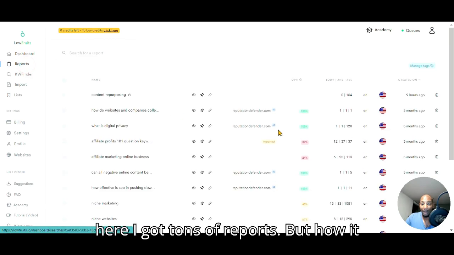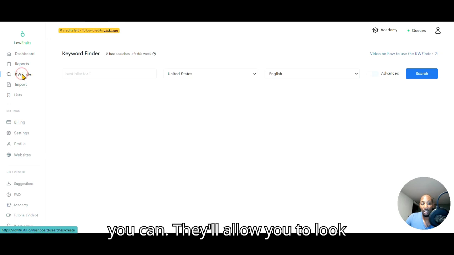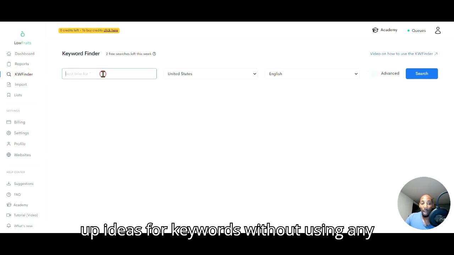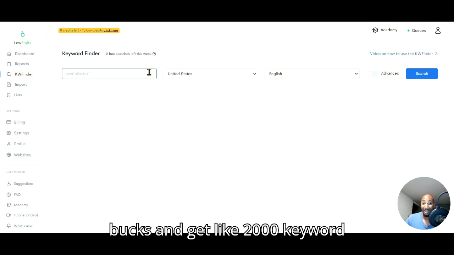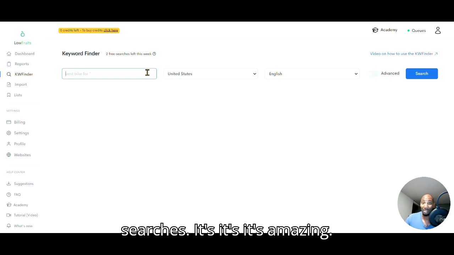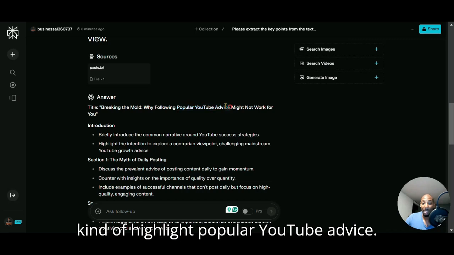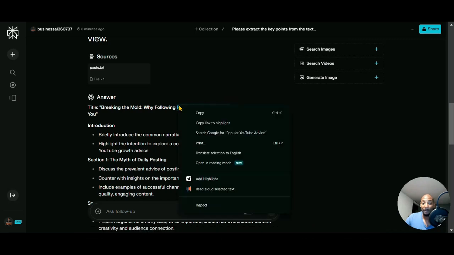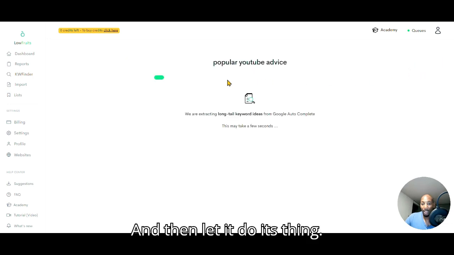But yeah, you can see here I got tons of reports. But how it works and what I really like about it is they'll allow you to look up ideas for keywords without using any credits. It's a credit-based system, so it's super cheap. You can spend like $20 and get like 2,000 keyword searches. It's amazing. So what I would do here is I would just highlight popular YouTube advice, copy that, drop that in, right? Pick your country, and then let it do its thing.